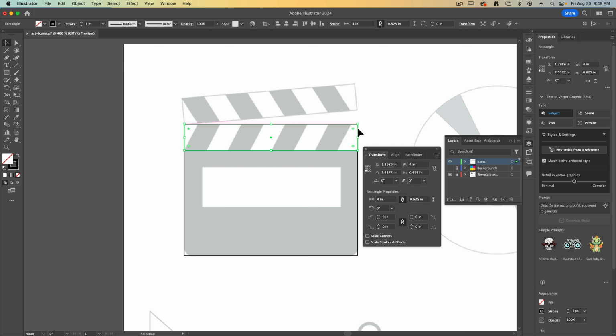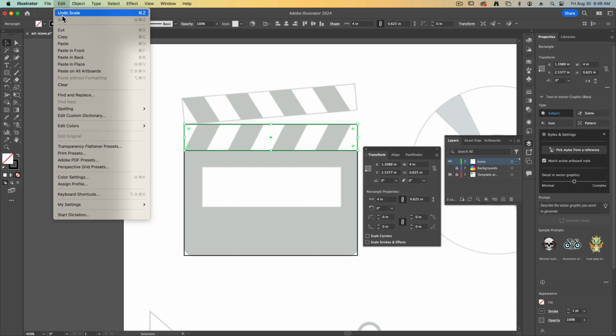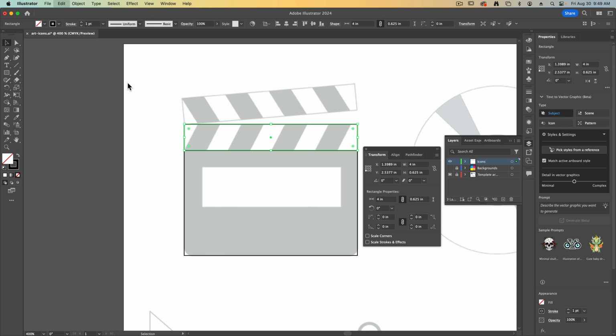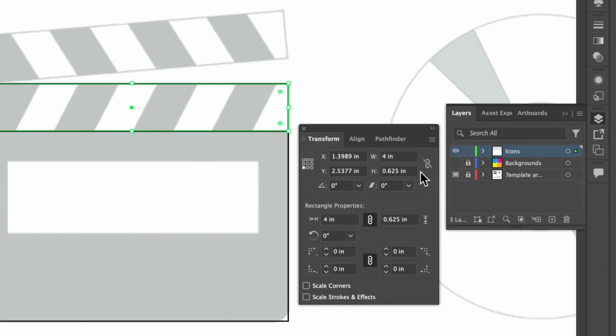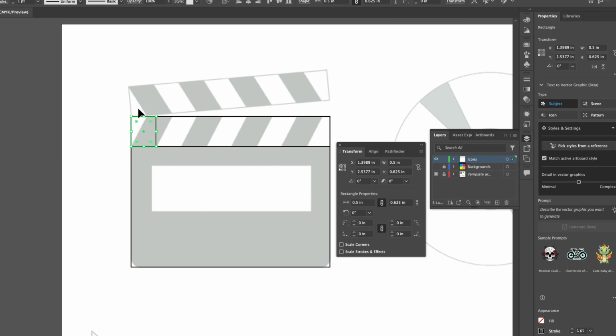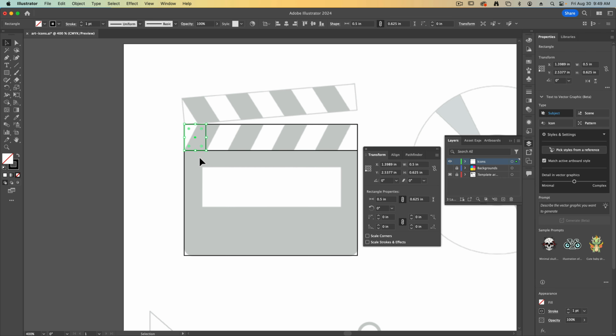One more time, let's make another copy and use it for the smaller rectangle. With it selected, go to Edit and Copy, and then Edit, Paste in Front. This time we're going to keep it in the same spot, but let's divide the width of it by doing divided by 8. And that'll give us a smaller one over here on the left-hand side as well.